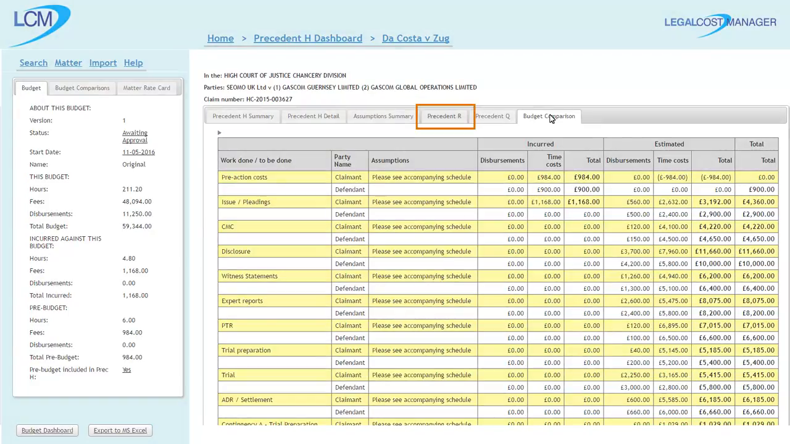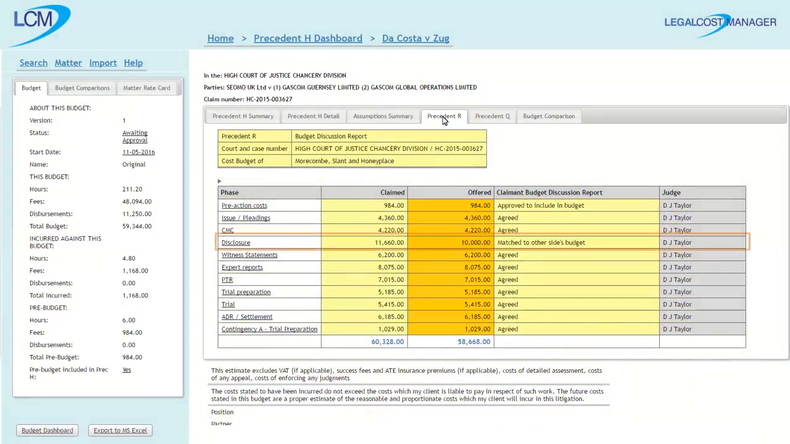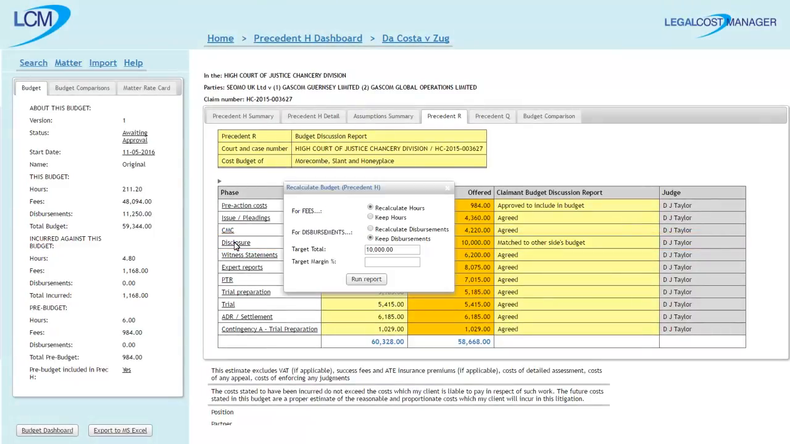Let's now go back to the Precedent R tab and show how LCM can be used to automatically recalculate a budget. In this example, see how the claimed amount for the disclosure phase has been reduced to a lower offered amount. LCM's budget recalculation feature allows the new budget figure to be used and gives an option as to whether the hours are to be adjusted to meet the offered amount.